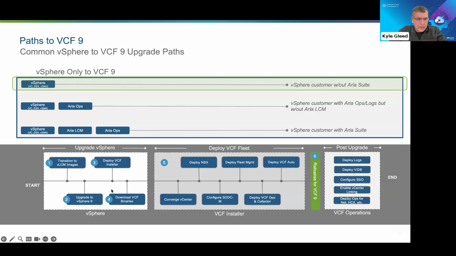You can call these prerequisites perhaps. And then in the middle, we have the VCF installer. This is the new component that's going to guide you through the upgrade. And it's going to provide, in a lot of ways, a fully automated upgrade process. It's really going to make it easy for you. And then after you've upgraded, you'll see that relicense is the screen, and then we can move on to any post-upgrade activities. A couple of things to call out here: as part of the upgrade, in all cases, you will need to make sure you're using VLCM images.